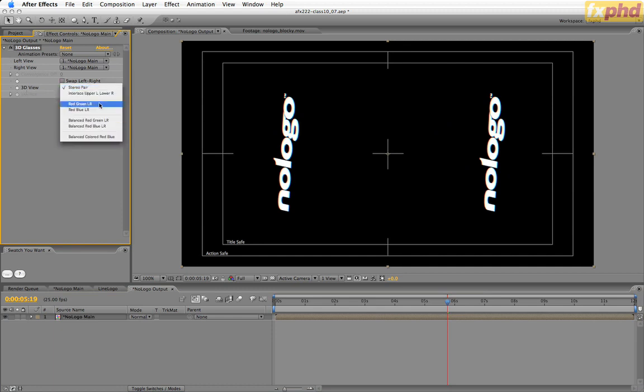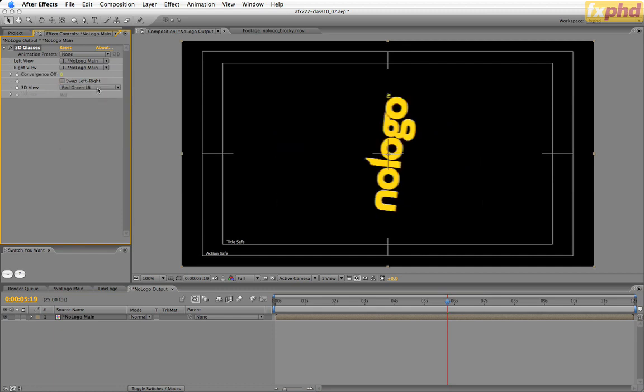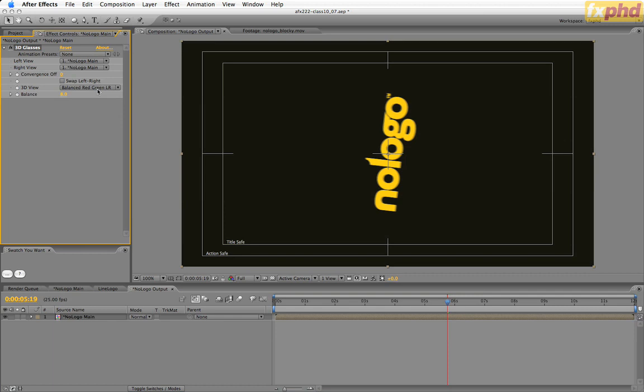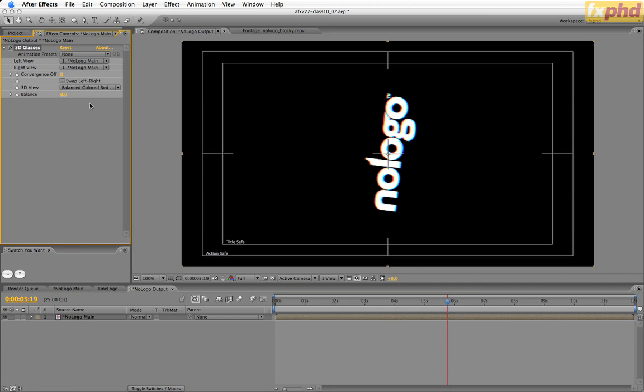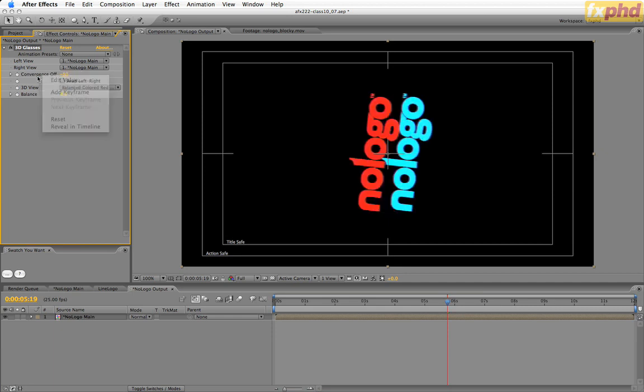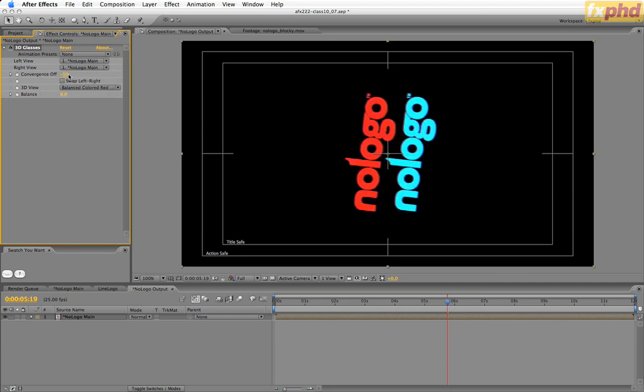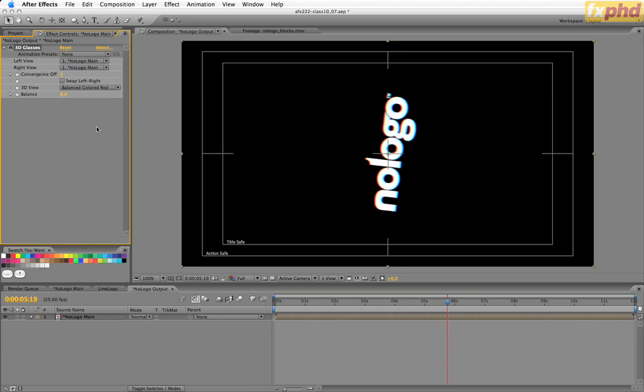For the 3D view we have quite a few different options in here, depending on what sort of system you're working for. The one that I'm going to use is balanced colour red blue. Okay, so at the moment it doesn't look any different, but if we animate the convergence, you can see it splitting it up into two separate images essentially.